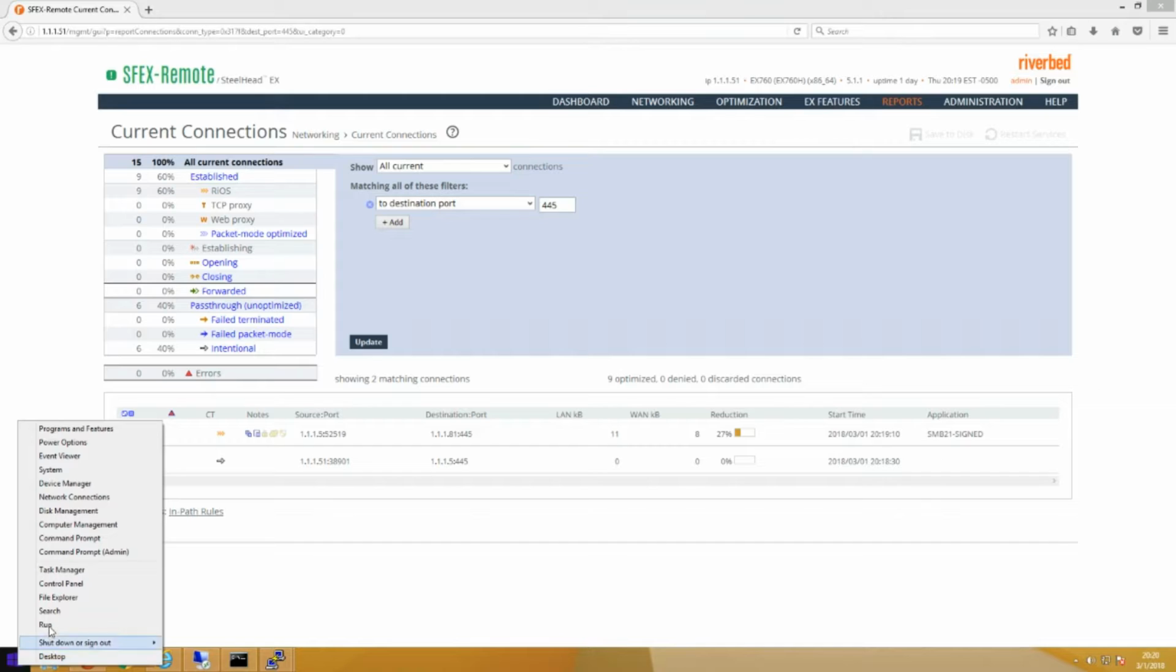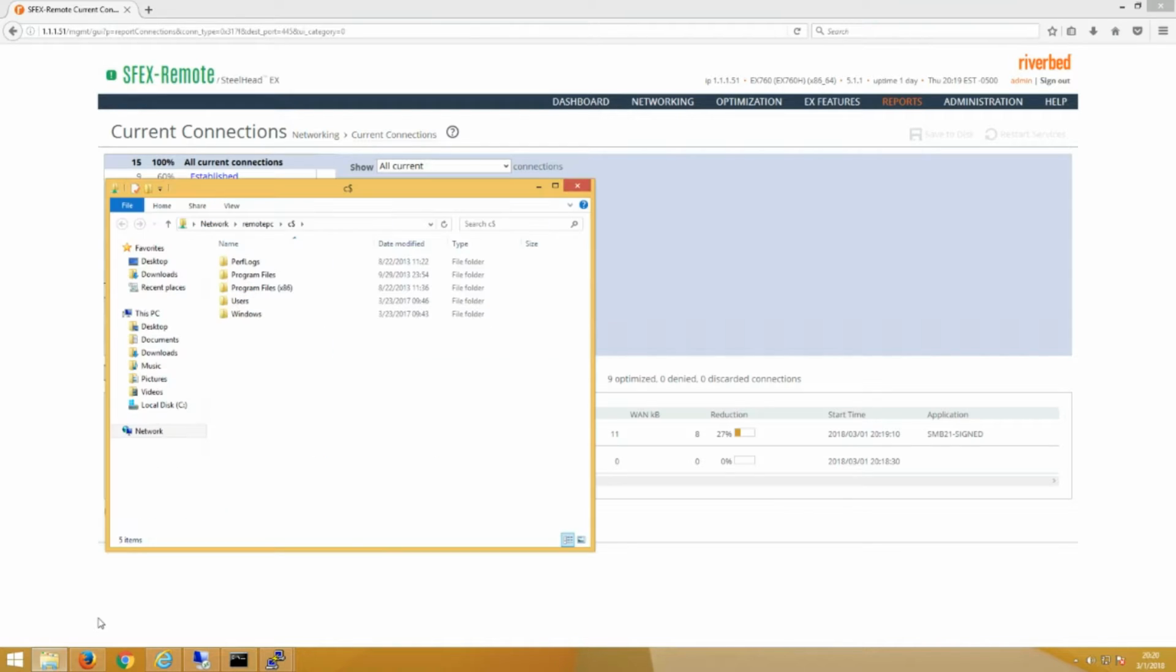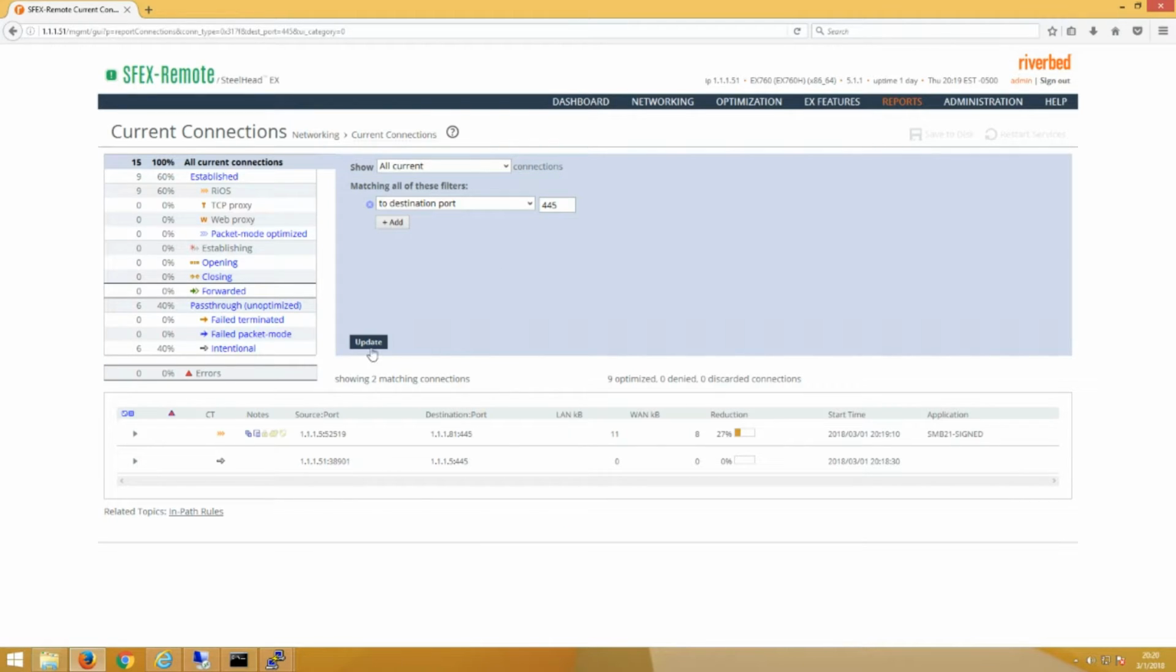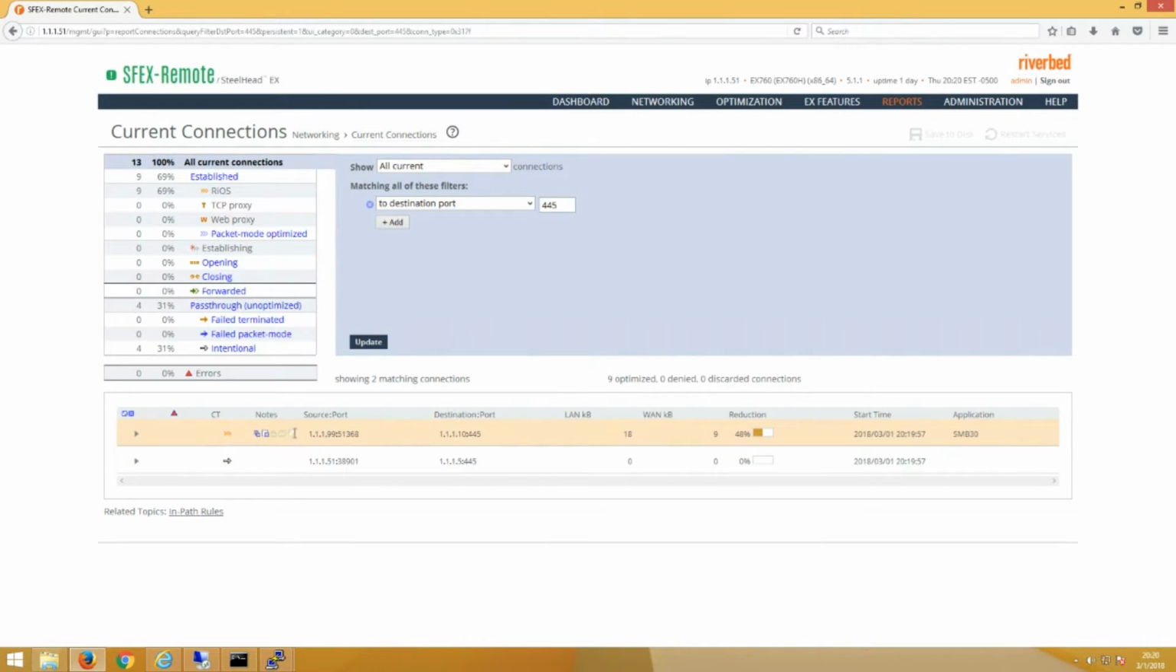So let me go to run, and I'm going to connect to my remote PC called Remote PC. All right, so here we are, connected to remote PC C$. We're going to do a quick update on the report of current connections. And here you see we have a connection between 1.1.1.99 and 1.1.1.10.